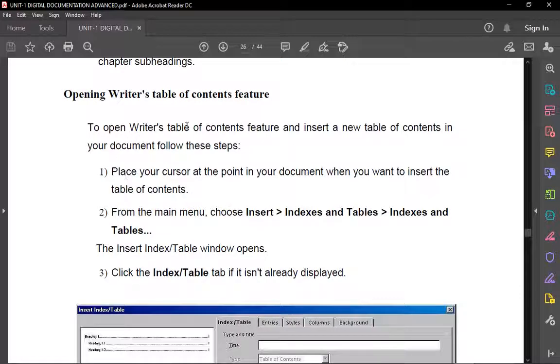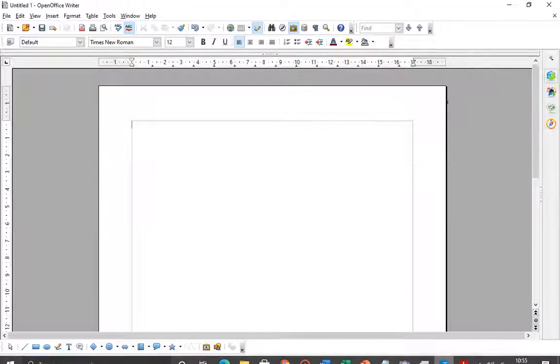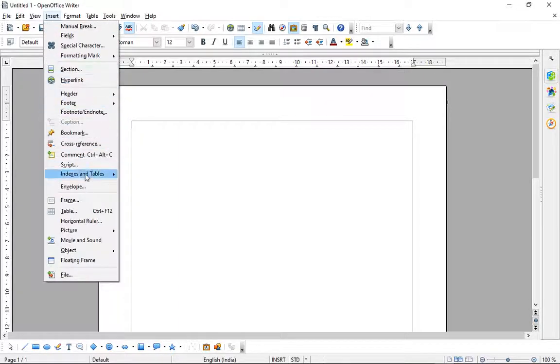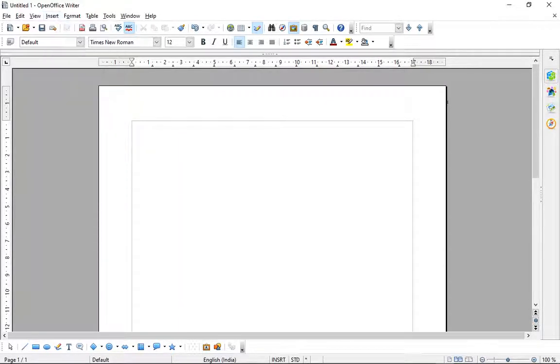To open OpenOffice Writer's table of contents feature and insert a new table of contents in the document, follow the steps. Place your cursor at the point where you want to insert the table of contents. Then from the main menu, choose Insert, Indexes and Tables, then go to the Indexes and Tables option. The Insert Index or Table window opens. So how to do that? Open the Writer, keep the cursor where you want to insert the table of contents, then go to Insert, then Indexes and Tables.